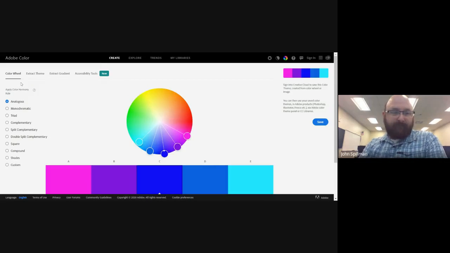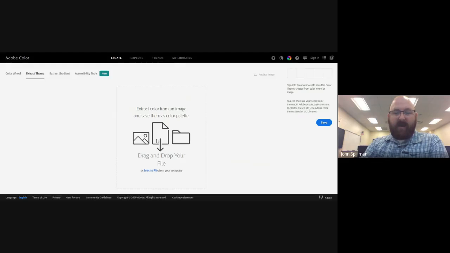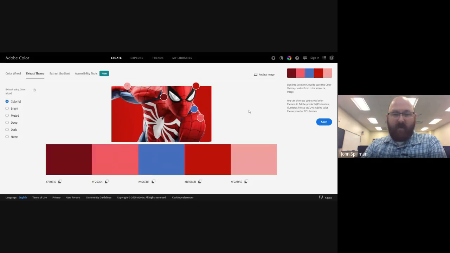Another nice thing that you can use here is the extract theme feature. And what you can do is you can actually upload a picture and it will extract its color scheme from the file. So say I want to upload, I'll just choose one from my computer here. Let's see, desktop. Say I want to use this one right here, right? Reds and blues, Spider-Man. I can import that one. It's going to identify the most prominent colors and create a color scheme for me from that image.